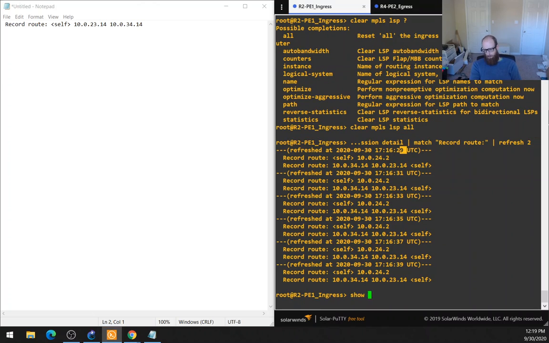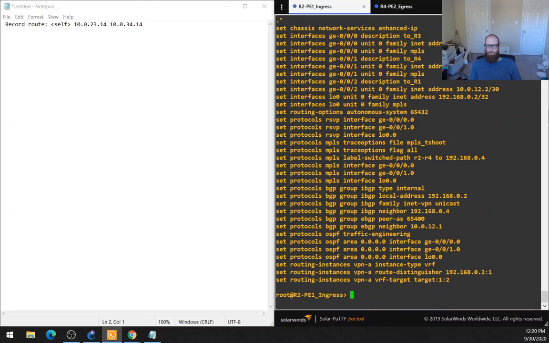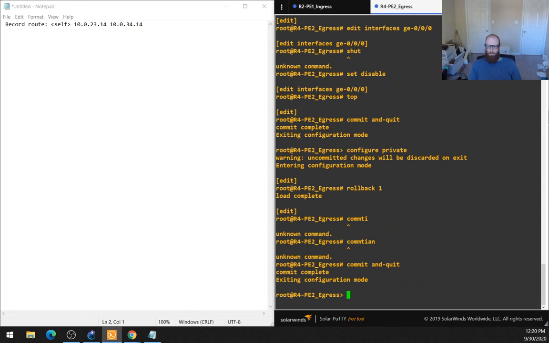Okay, so let's look at the configuration that's on here. So, yeah, and you can see I don't have any special fast reroutes, anything like that set up.